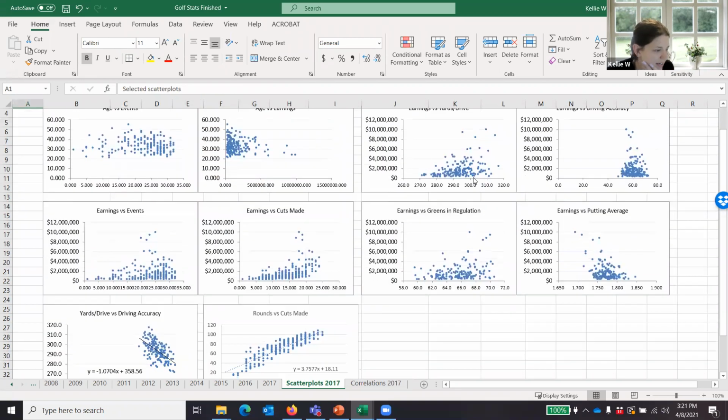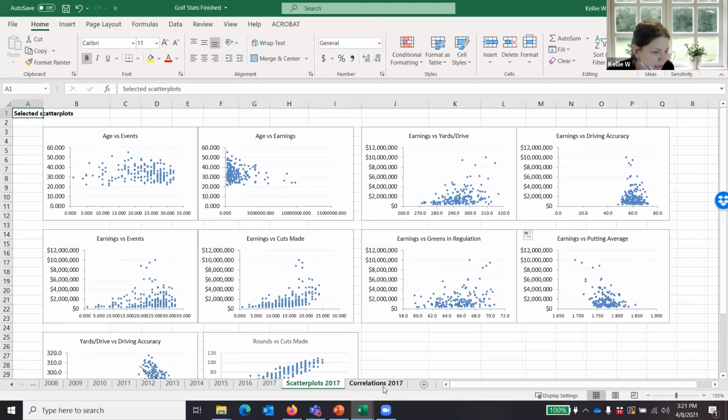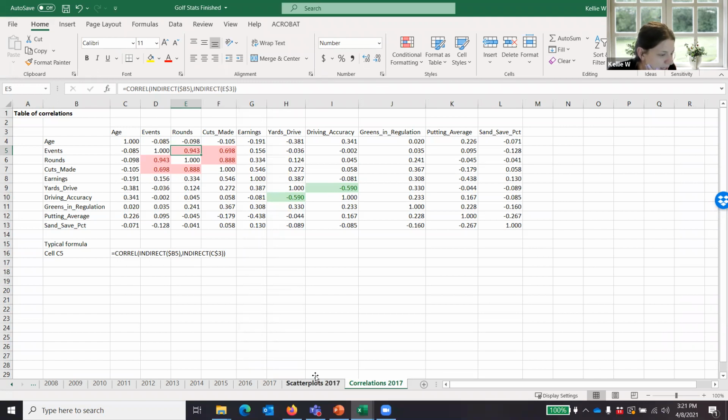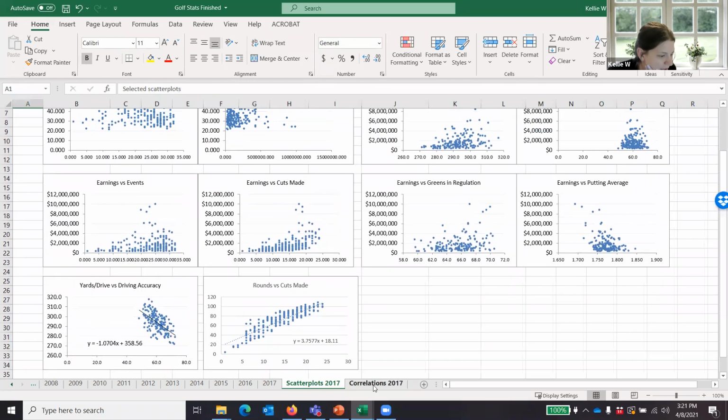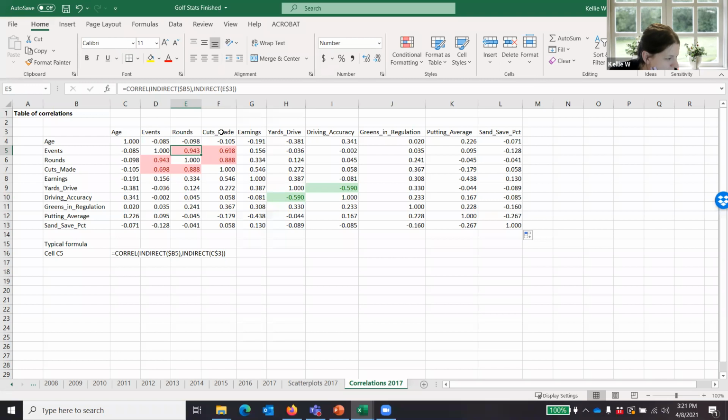And if we find it, of course, that's not one in here. Let's see, what's another good one? Rounds versus cuts made. Let's do that. Cuts made, rounds. Okay, so 0.888 is a pretty strong correlation.